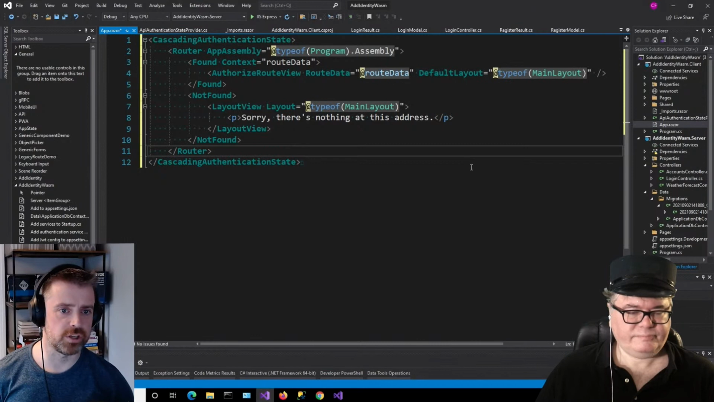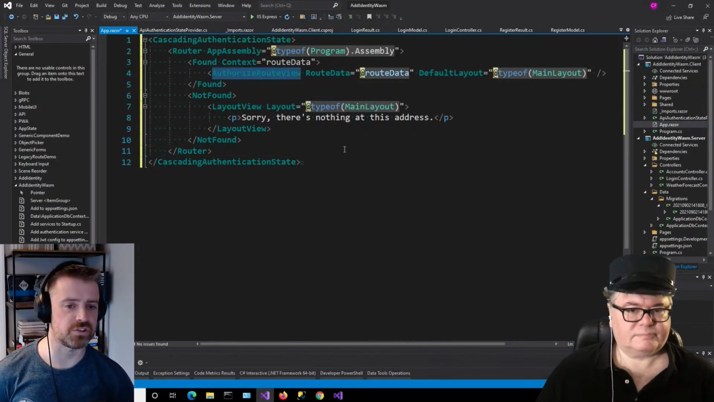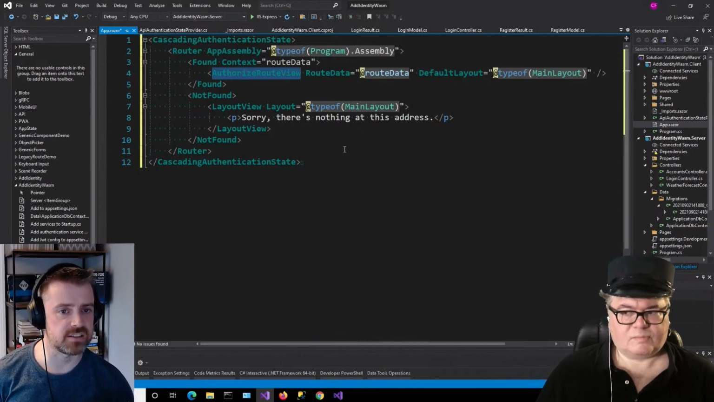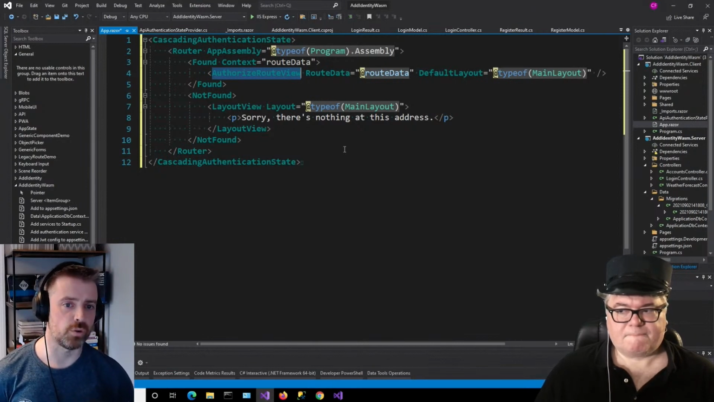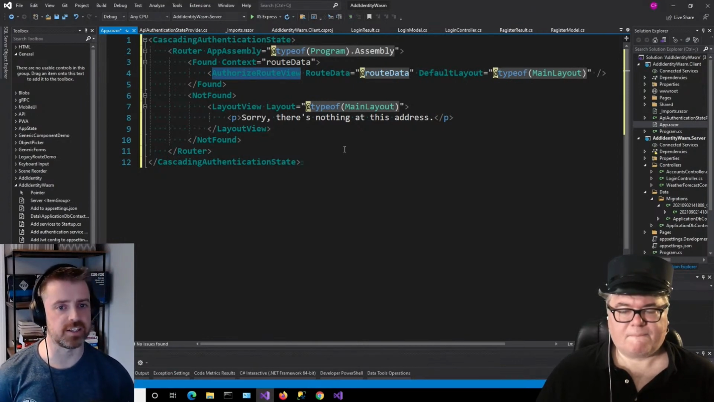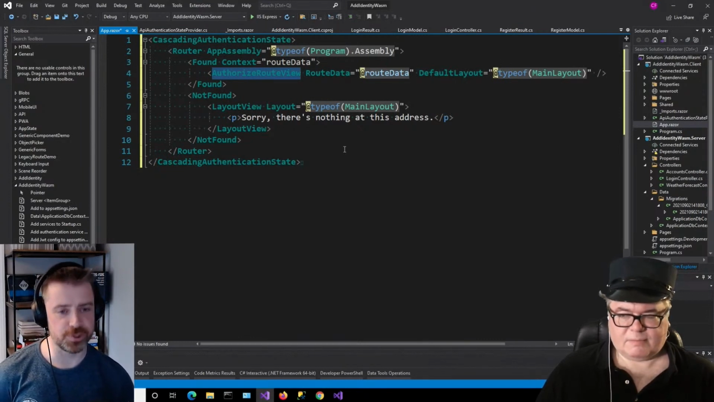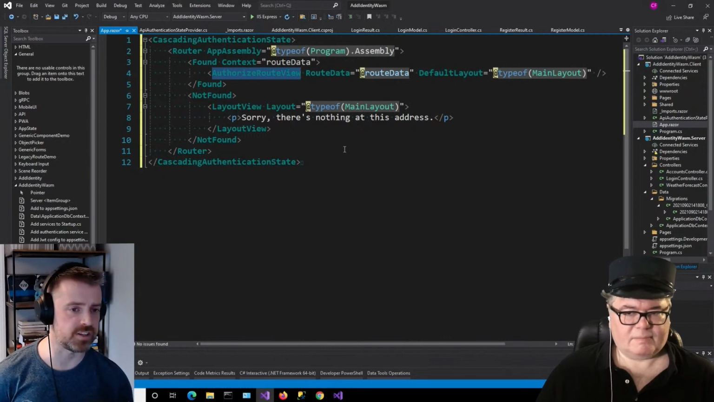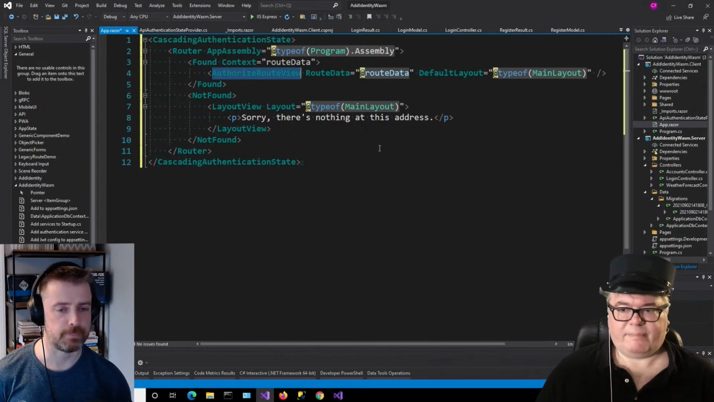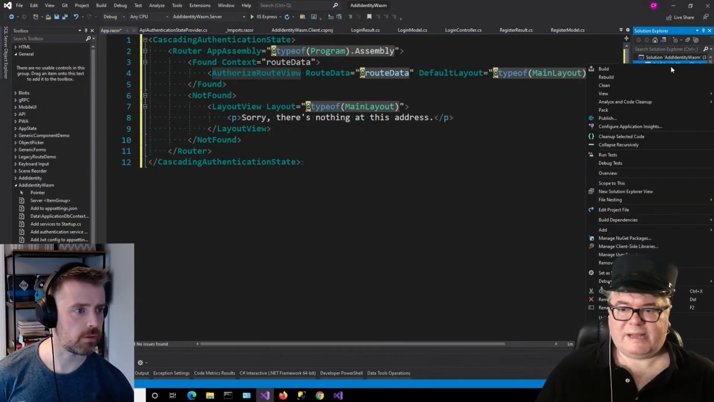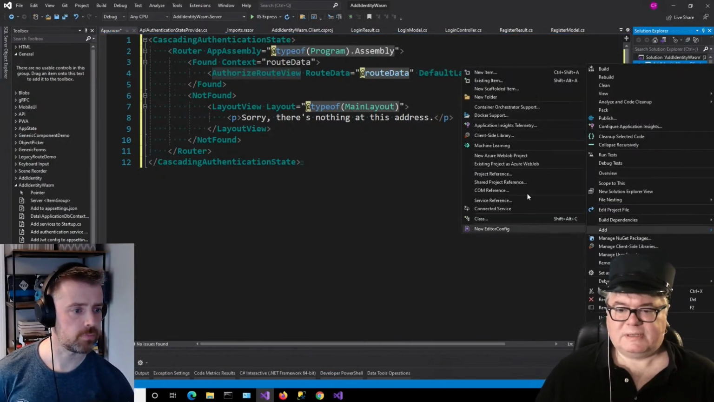Awesome. And then the authorized route view is important for when we want to stop a user navigating to a page component that they're not allowed to view. If we have a page component that has the authorized attribute on it, the authorized route view is aware of that attribute and understands how to speak to the authentication state provider and check that the user is authorized to view that component before it loads it. Whereas the original route view component doesn't understand that and it would just navigate there anyway. Right. All right.